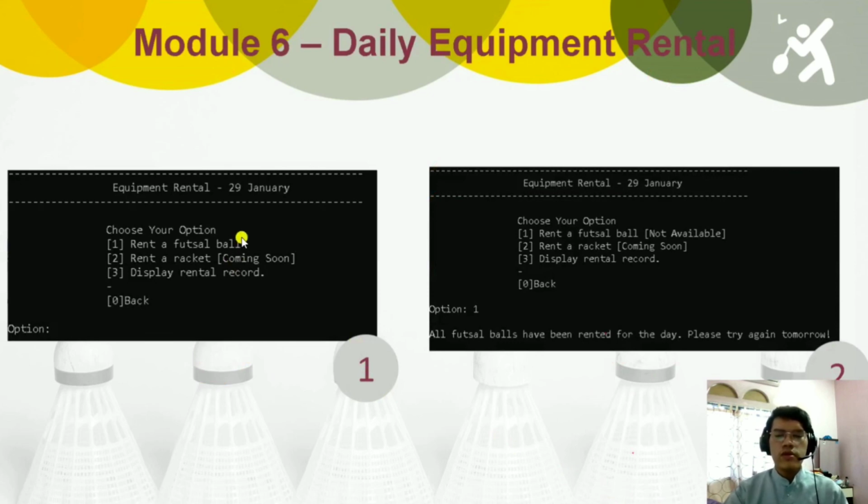Let's check the function one by one. On the main menu of the function, the user needs to enter 1 to 3 depending on what they want to do with the program. For number 1, if they want to rent a futsal ball, they enter 1. If they want to rent a racket, they enter 2. But for our demo, we only included renting a ball, and there is no racket available. Number 3 is only accessible by the admin or the administrator of the system. Whenever there is no available ball in the queue, the program will display that all balls have been rented for the day.